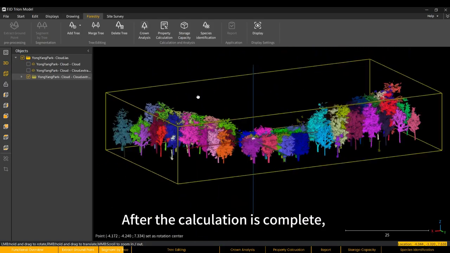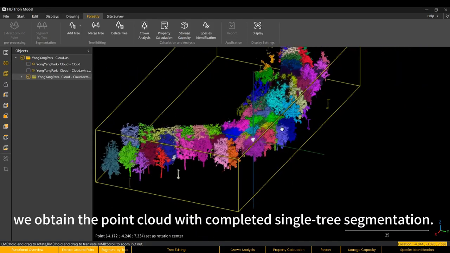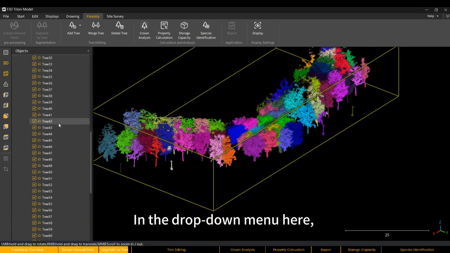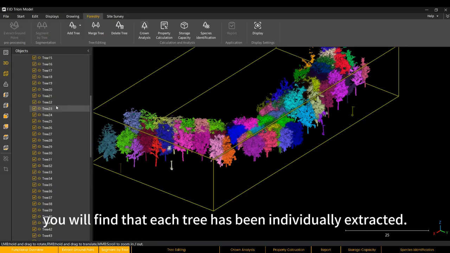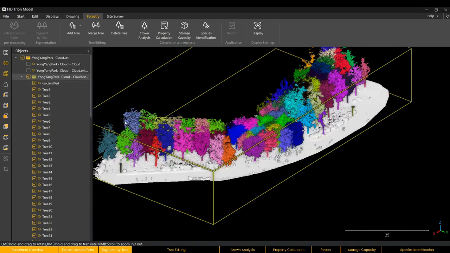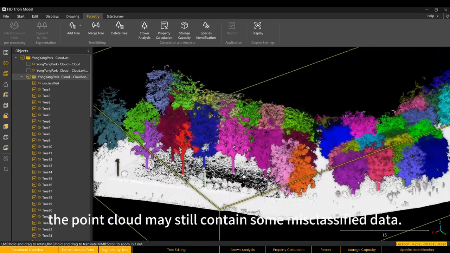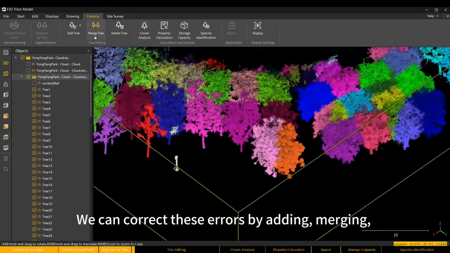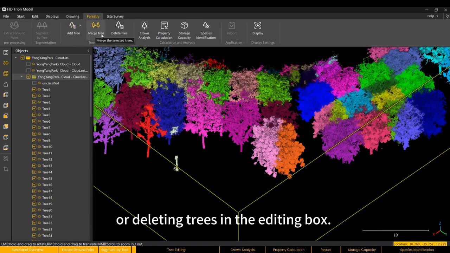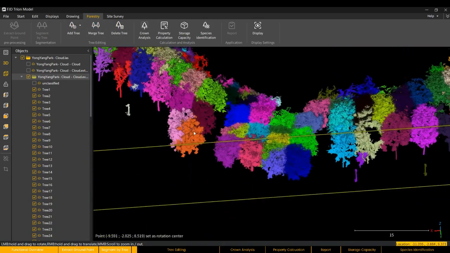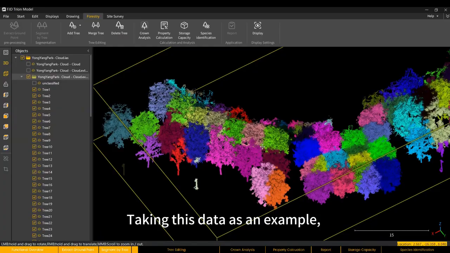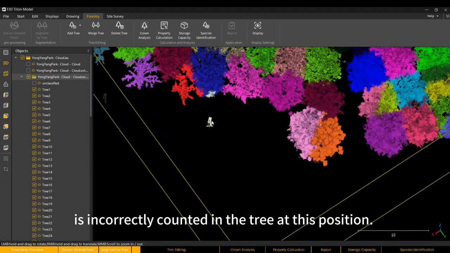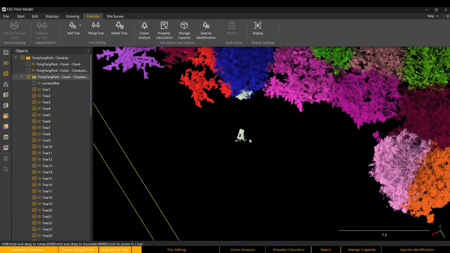After the calculation is complete, we obtain the point cloud with completed single tree segmentation. In the drop-down menu here, you will find that each tree has been individually extracted. At this point, the point cloud may still contain some misclassified data. We can correct these errors by adding, merging, or deleting trees in the editing box. Taking this data as an example, we can see that the point cloud of a street lamp is incorrectly counted in the tree at this position.